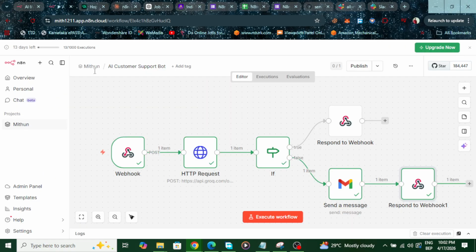Yeah, this is all about the AI customer support bot. You can use it in your web application or somewhere, wherever you require. So that's all about this.